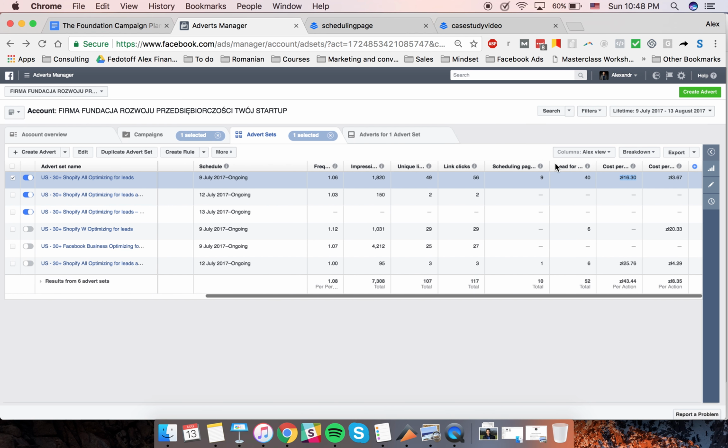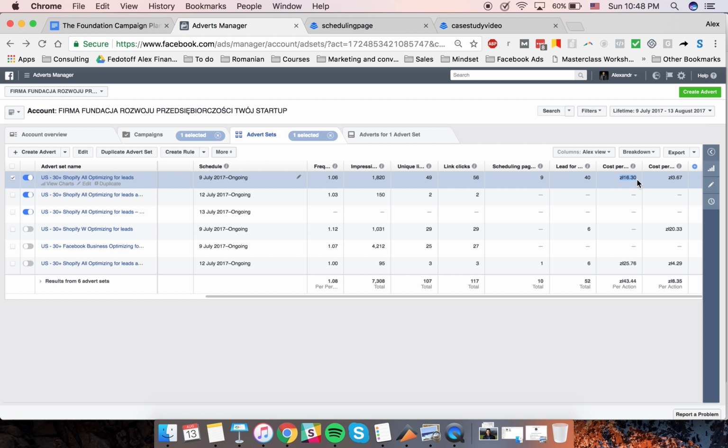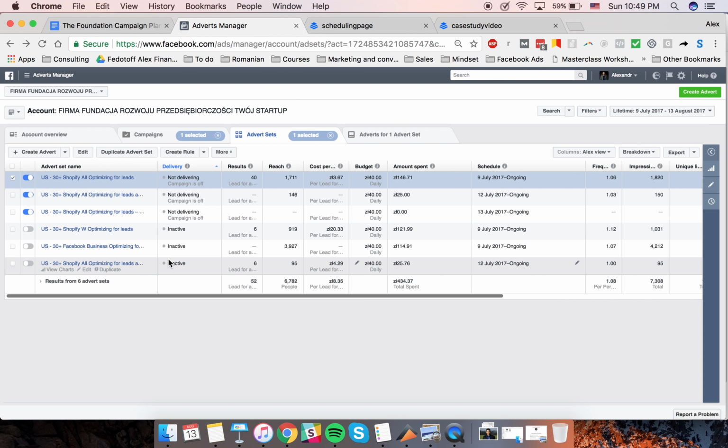The point is how to look at this data. So for instance, I knew that I could pay up to $100, up to 300 zloty, and I was paying only 16 to get someone to book a call with me. And then I did not have more of the need for this funnel, and I simply stopped it.